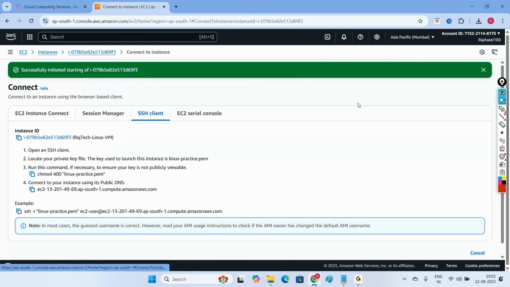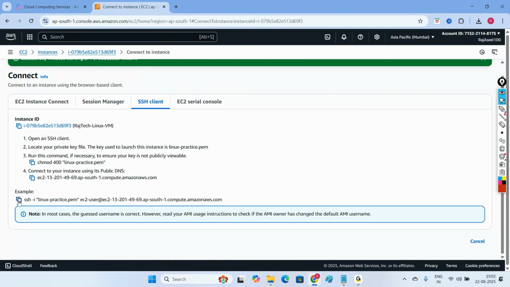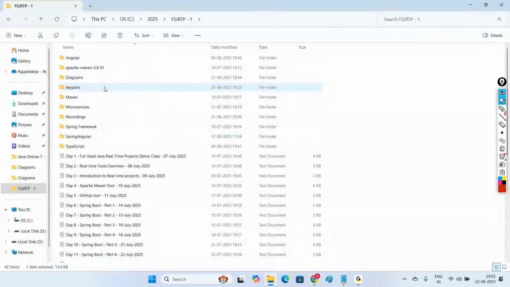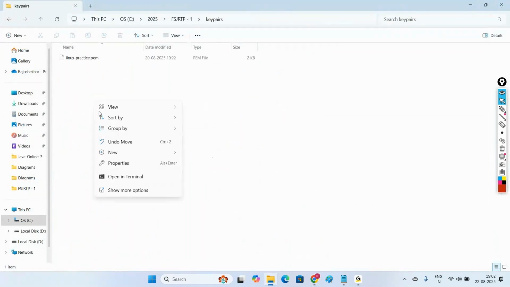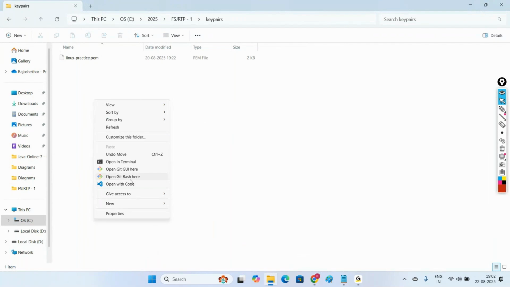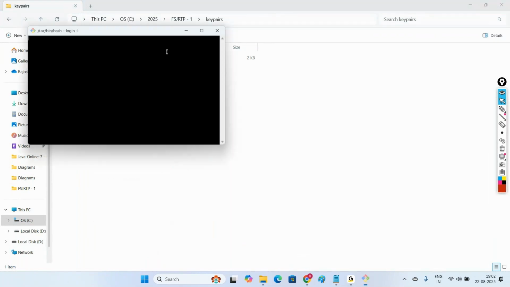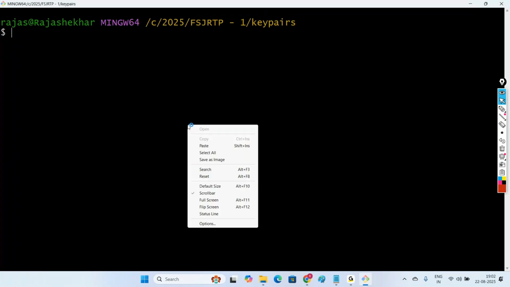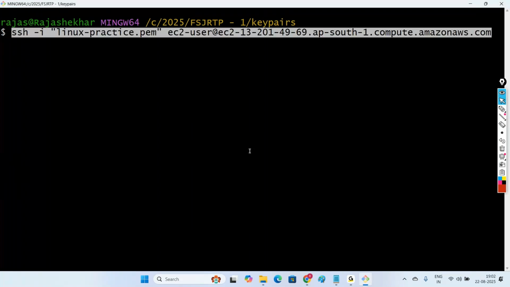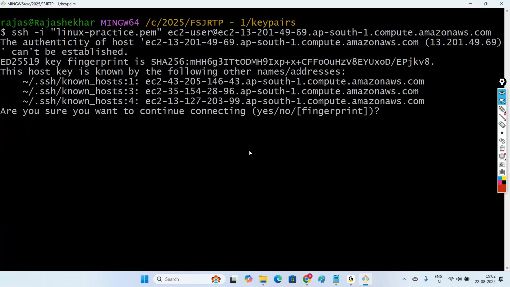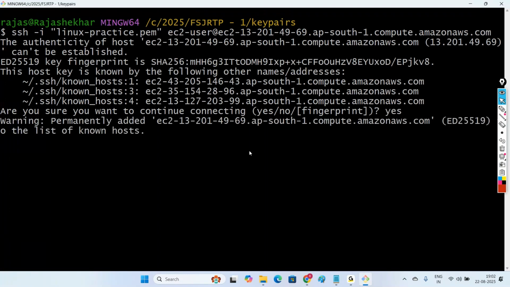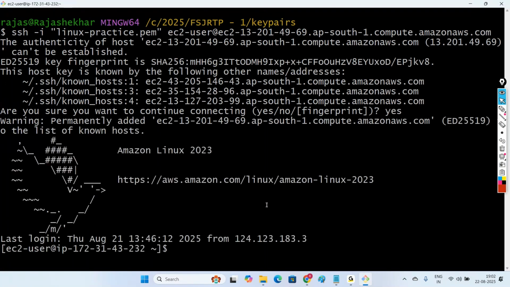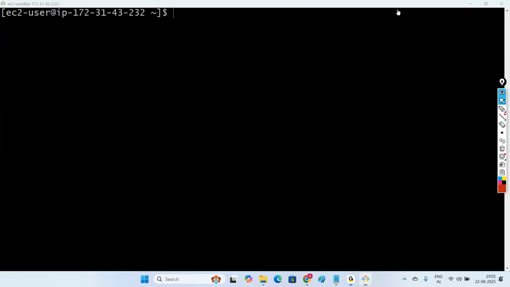Click on connect. Now copy this example command, come to our folder, right click and say show more options, open Git Bash, paste the command, press the enter key, type yes, then it's going to connect to our Linux virtual machine.